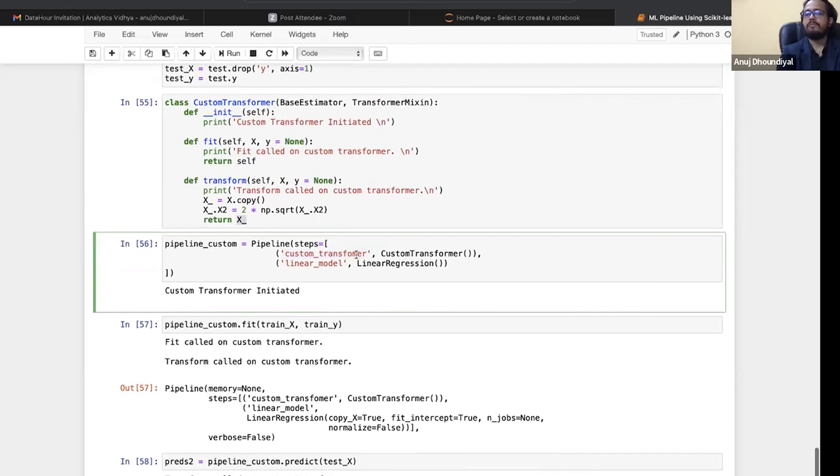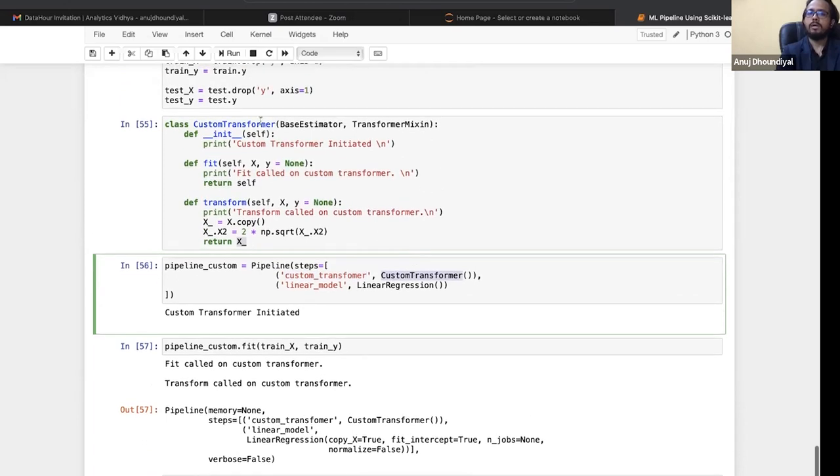I can even give one custom transformer, two feature in any. This is the user defined name. This is the transformer I have passed. So it takes it. If you try to pass it any class that does not inherit these methods, it will not take it, right? So you have to do this in a pretty much defined way that is given, right? And then a linear model called linear regression, right?